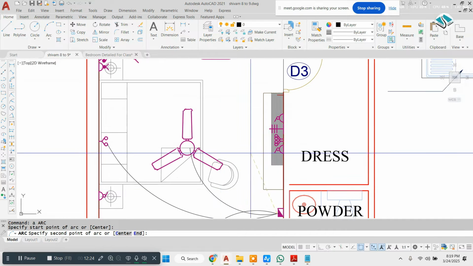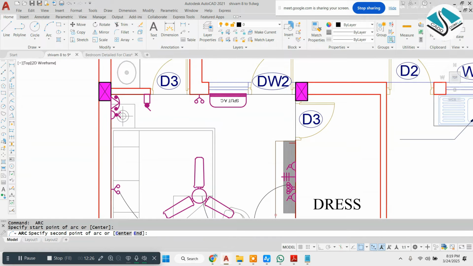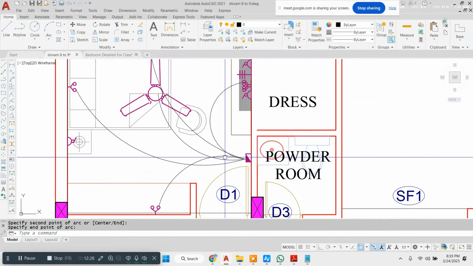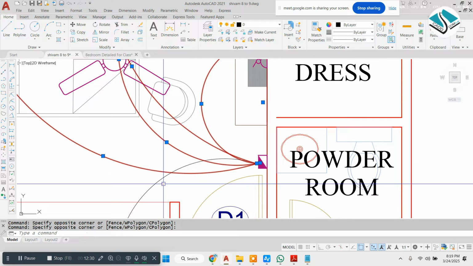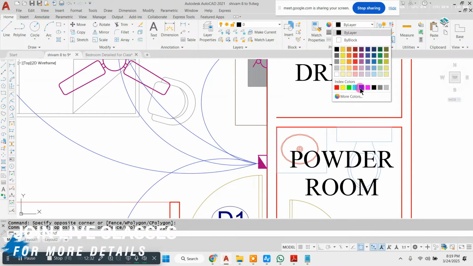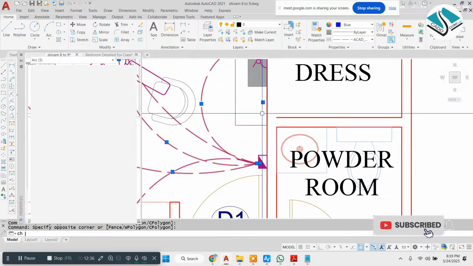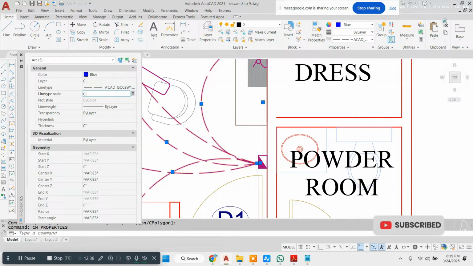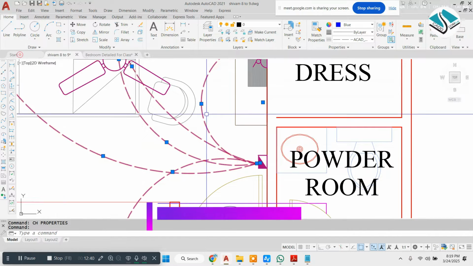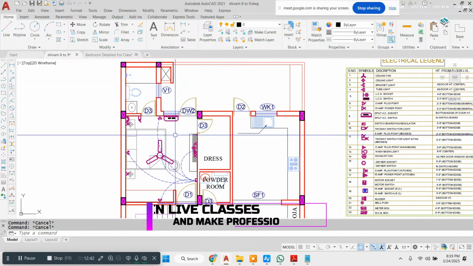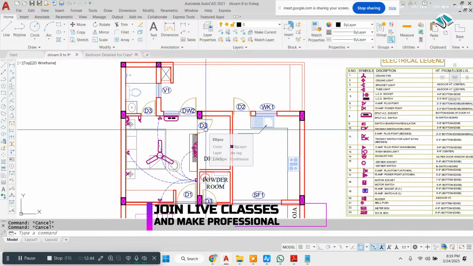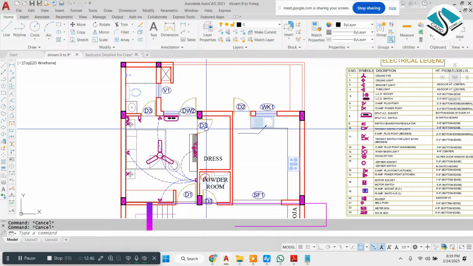with this item. Change color of this line and put on dotted line. This is the process. Standard is very important and the table is very important for this drawing.